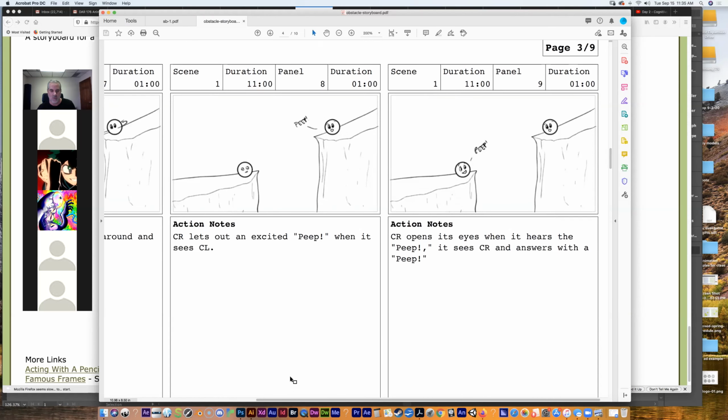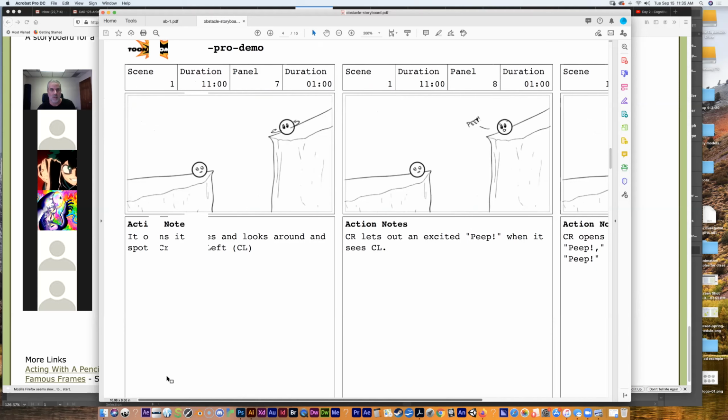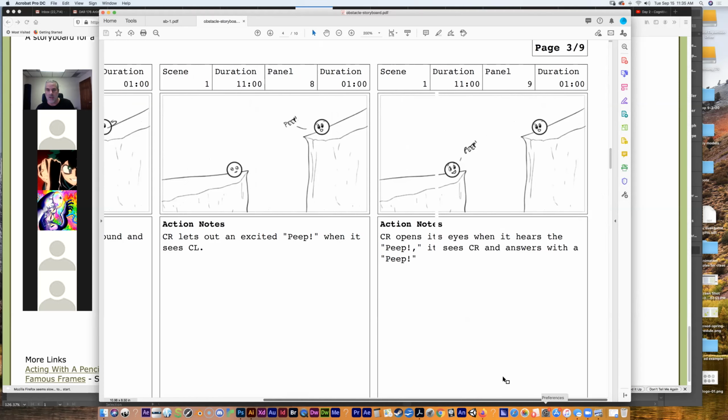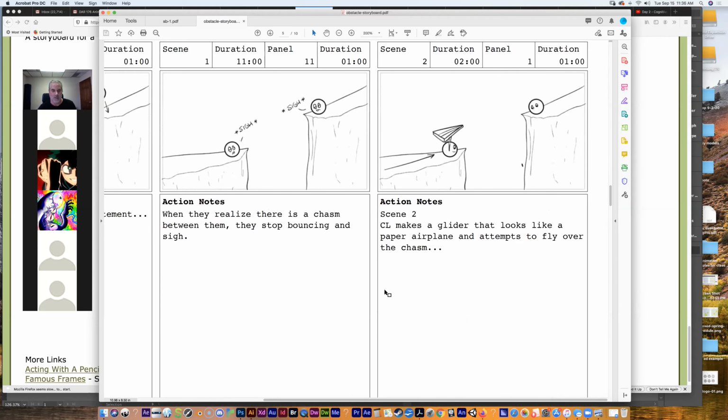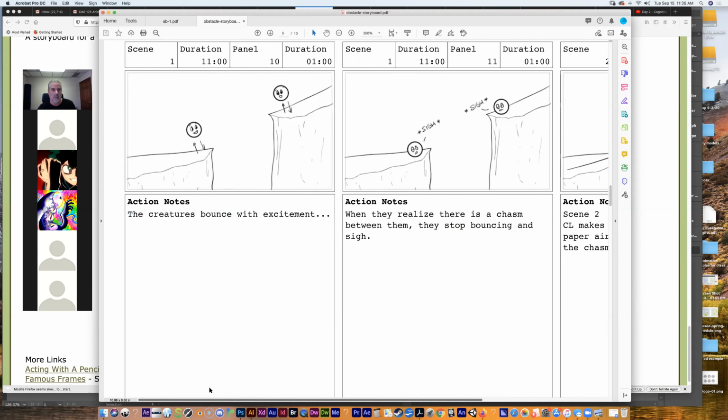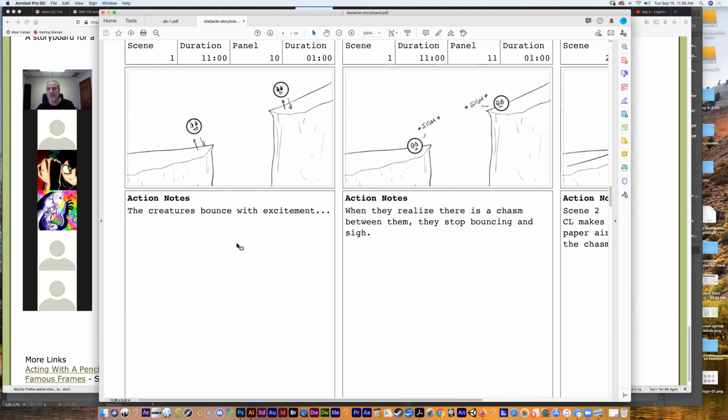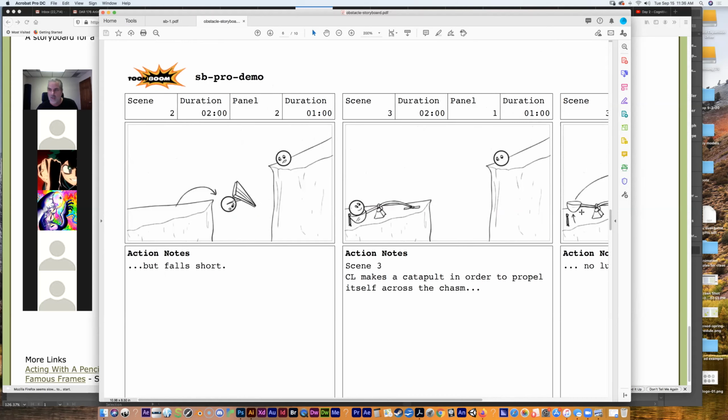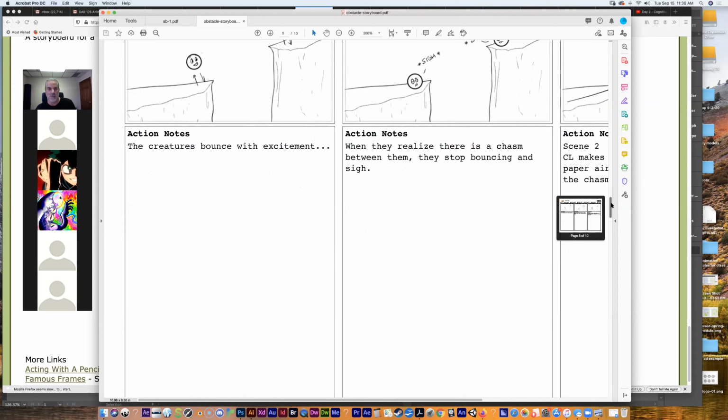And of course, these creatures could be more sophisticated than this. I just have these round balls. So this one looks around, and then he sees this other guy who's not really paying attention, and he makes a little peeping sound, right? And so then this other guy starts peeping, right? They're very excited about each other, and they start jumping up and down, right? And then they kind of realize their dilemma, which is that they can't get to each other. And so there's these sighs, you know, they see the chasm.